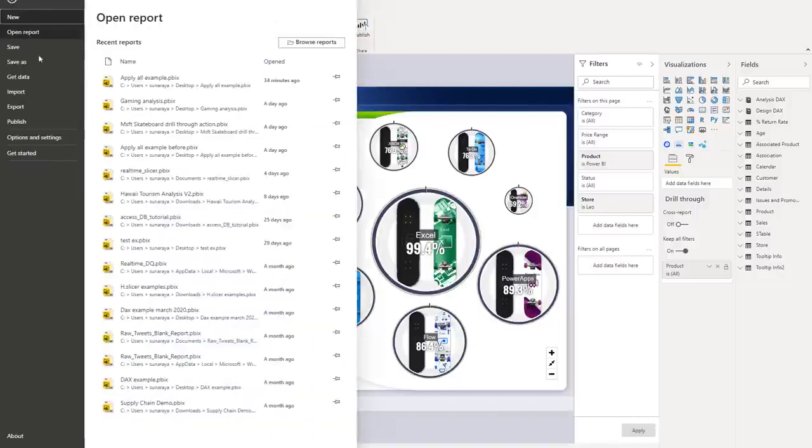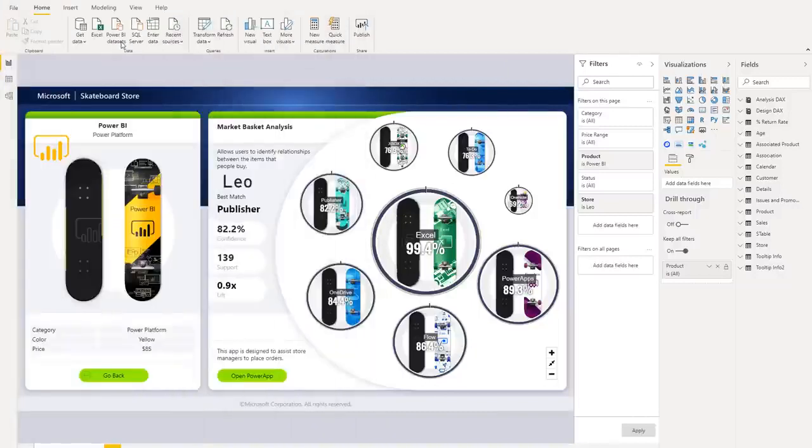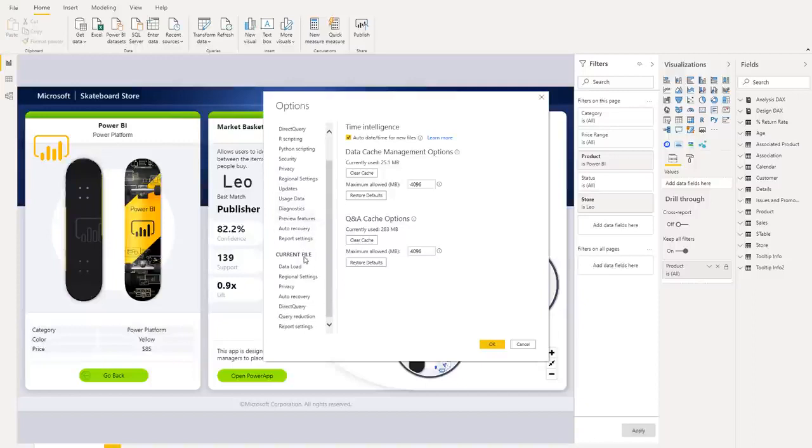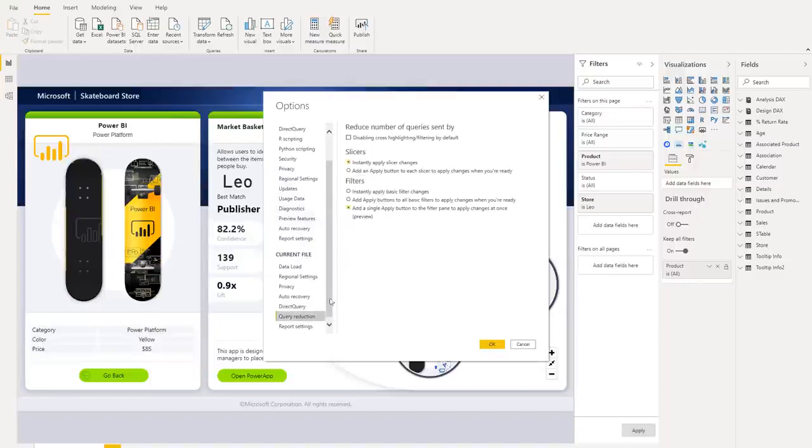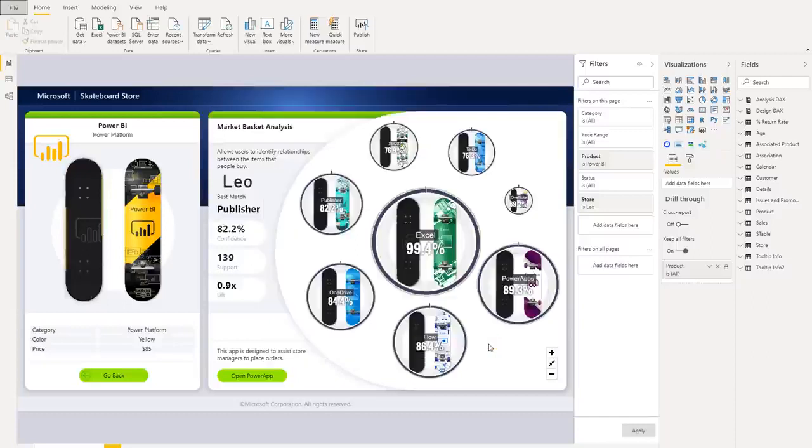In File, Options and settings, Options, if you go under Current file and select Query reduction, there's this new preview option that allows you to add the single apply button to the filter pane. These are radio buttons, so they are mutually exclusive, so you can't both instantly apply a basic filter while also having a single apply button at the bottom of the filter pane. Once you select the option, you'll need to restart if you haven't. In this case, let's take a look at some examples.